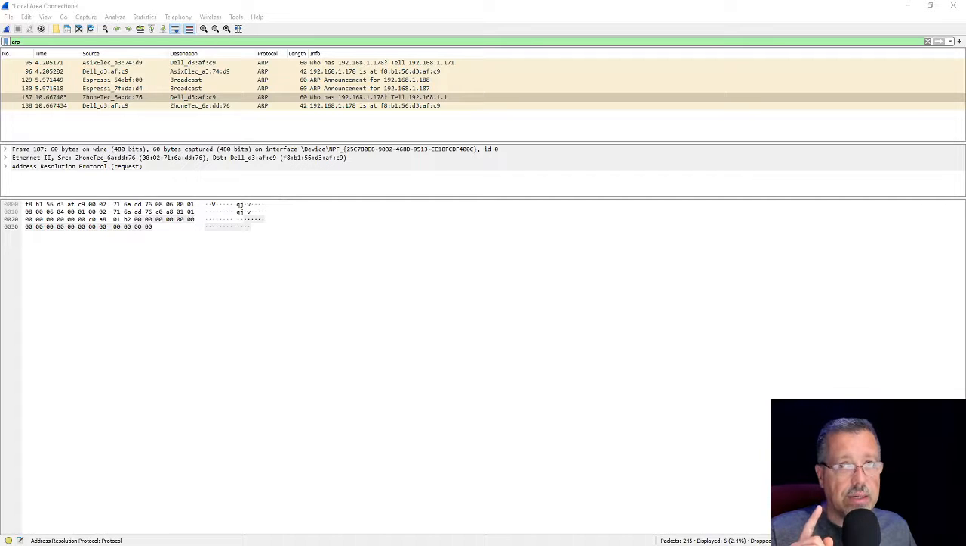I did make an error, because last time I believe I said the frame check sequence is at the end, and I forgot. In this instance of Wireshark, it actually doesn't show you the preamble or the frame start delimiter, and it does not show you the frame check sequence at the end.